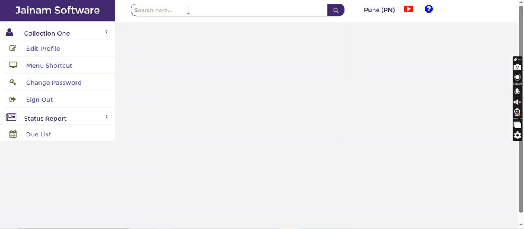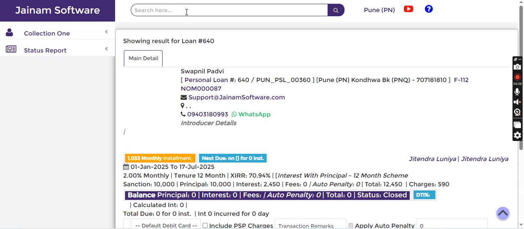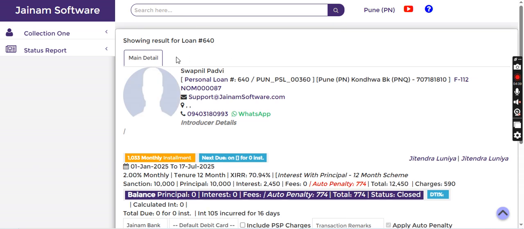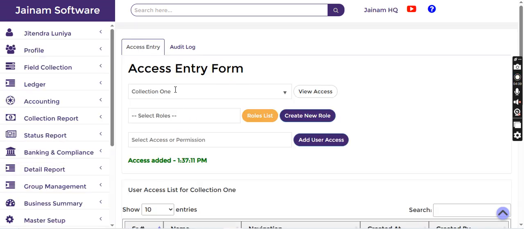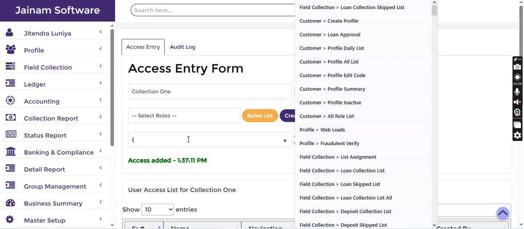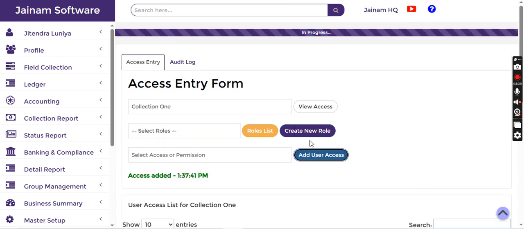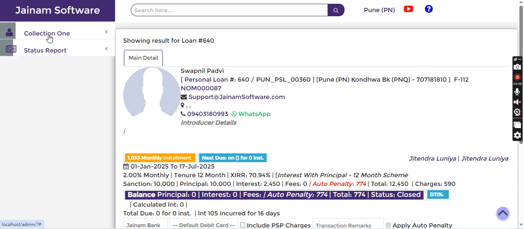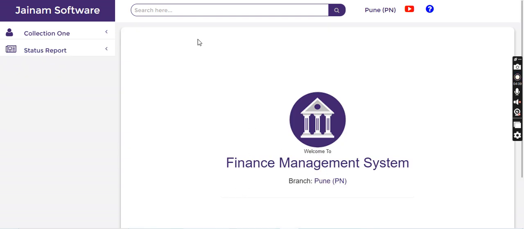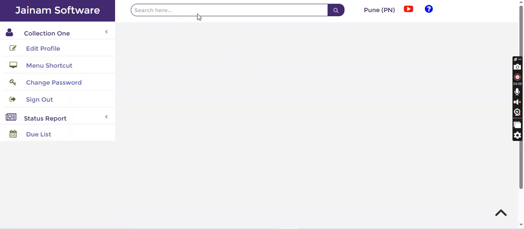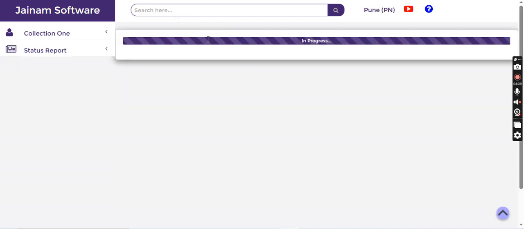So now customer loan number searching 640. Staff is able to search the loan, but there is no transaction tab here. So we can give one more access, that is transaction tab, allow to view transaction tab. This access is added. Now let me relog in. Access is a one-time setting, so we need to relog in whenever we give the access. And before giving or modifying the access, make sure staff is logged out.